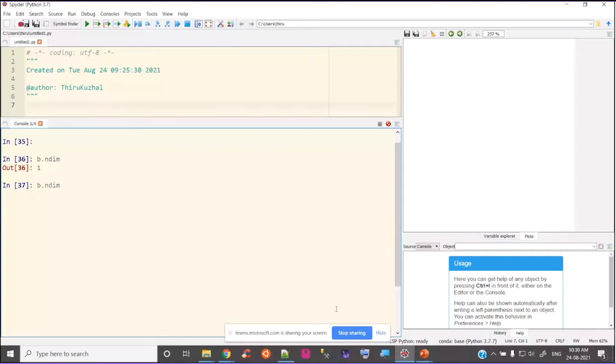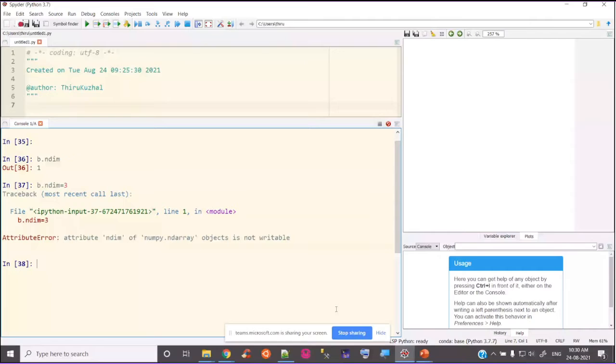Okay, so not writable. Keep in mind that n dimension is not writable. It is read only. We can change the shape, but the dimension we can't change it. So that's the observation from this.